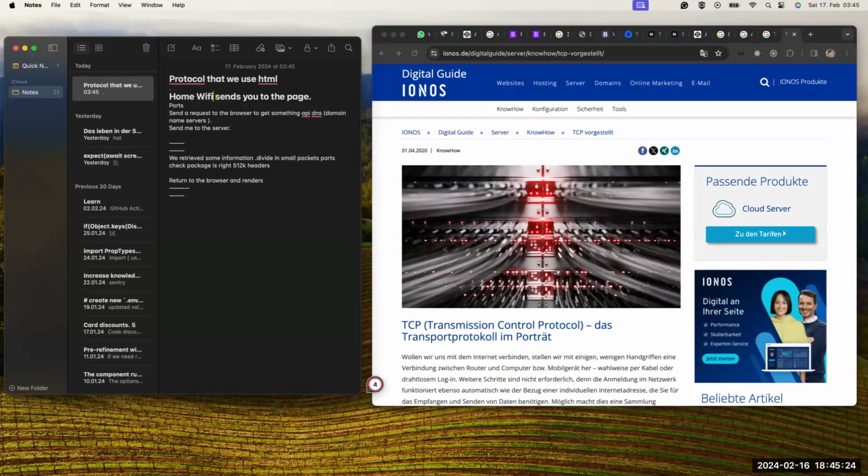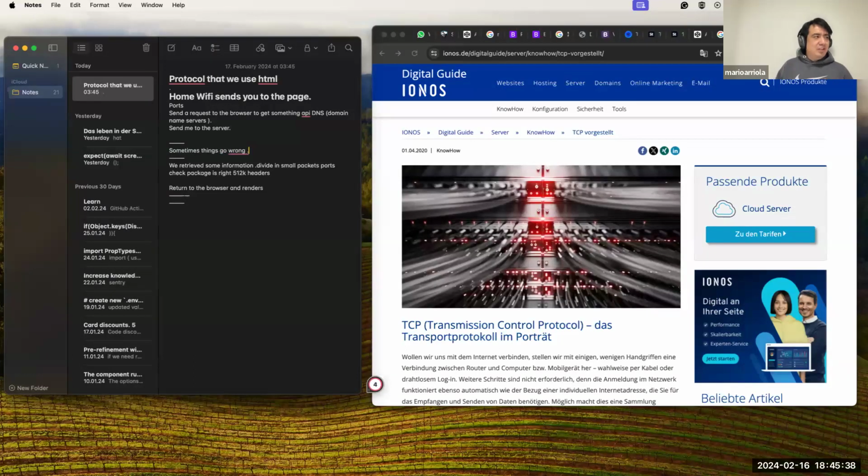Yes. And the computers stay connected. The computer establishes the connection and everything, right? Okay, cool. And we return and renders. I think here we need some part that we have here.